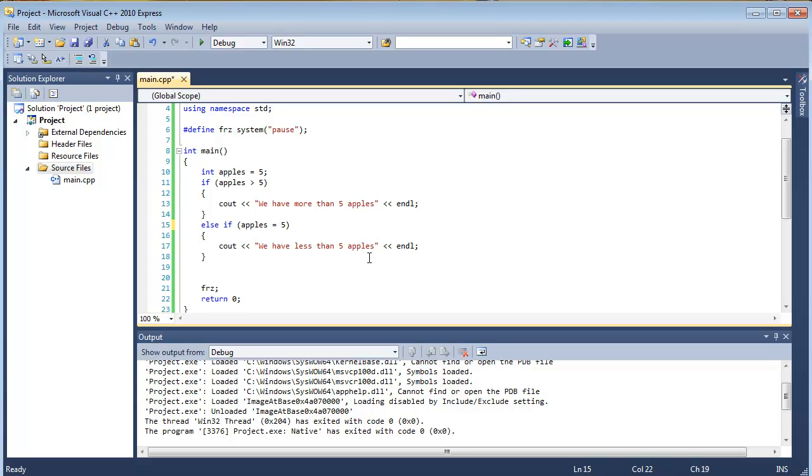Because this is an assignment operator, which means set apples equal to 5. It works right to left. So don't get confused by that. It probably will be confusing, but you see how we're using it there? It's setting apples equal to 5. So if we want to compare though, we want equal equal. So that's basically that.